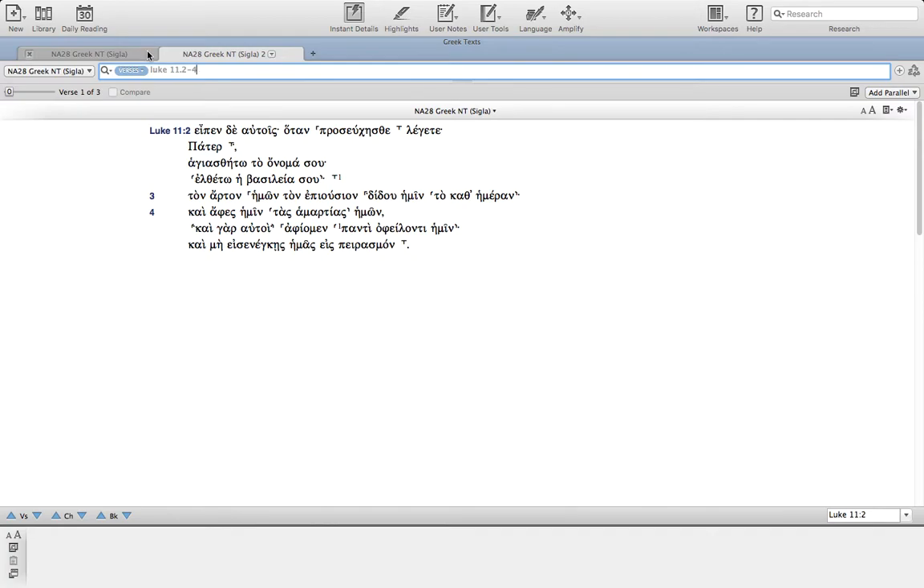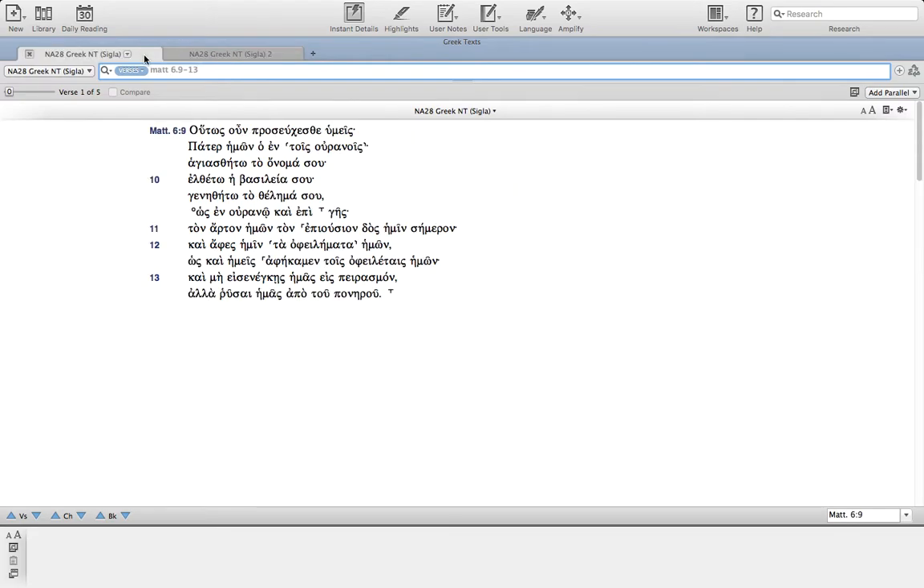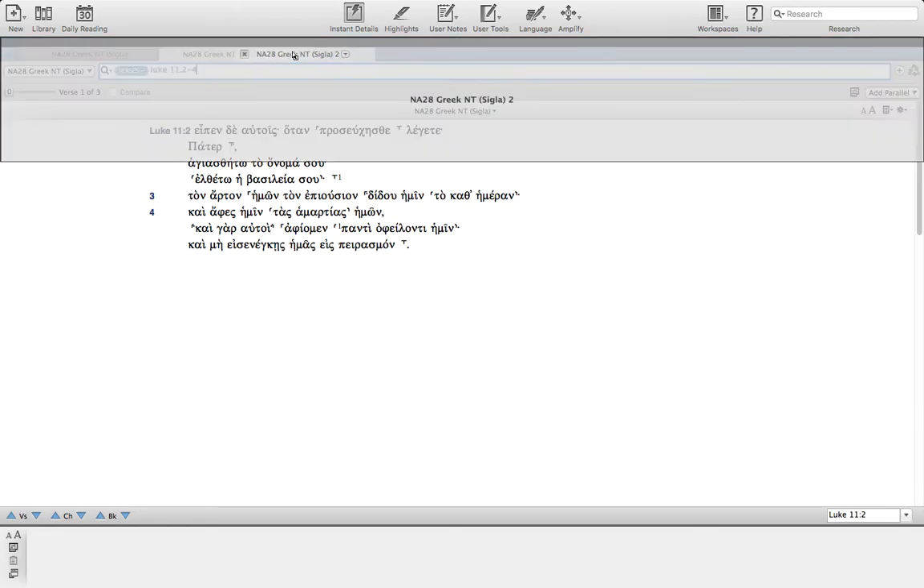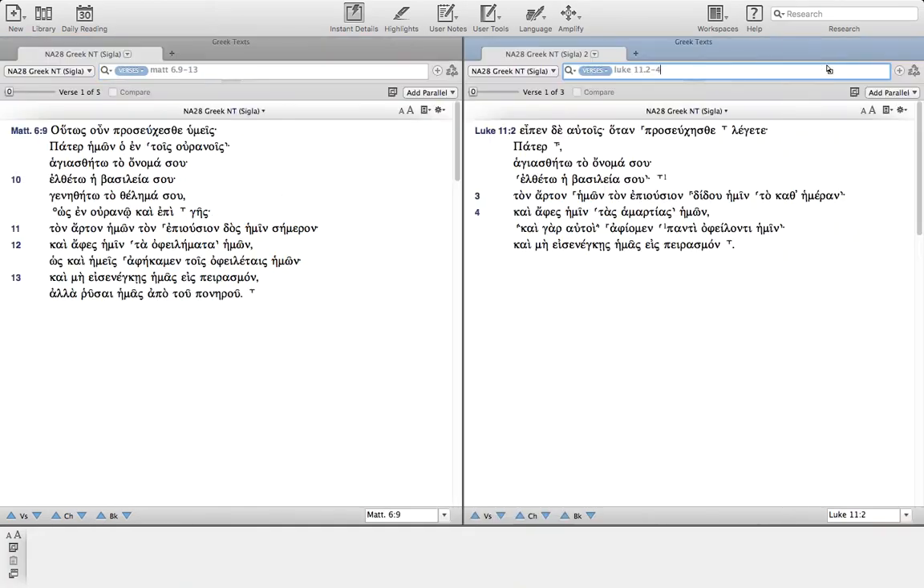The trouble is we can't compare the two versions because they won't appear on the screen at the same time. So what I have to do is move one of them over into a new zone. I do that by dragging the tab across to the right. Watch how I do that until a new zone appears. Now the two of them appear side by side and it's easy to compare them.